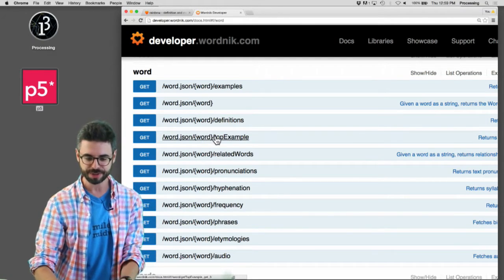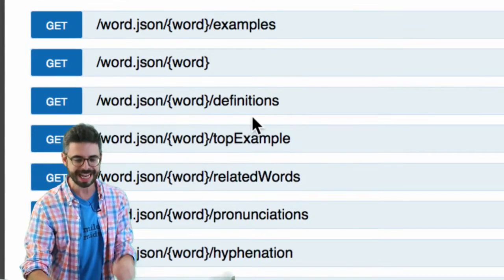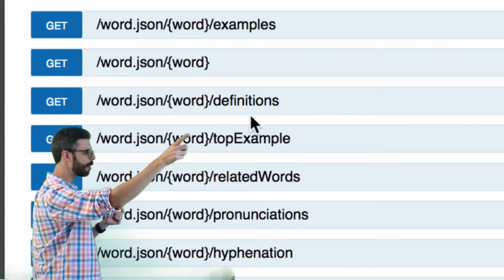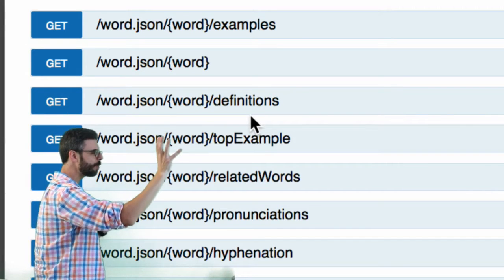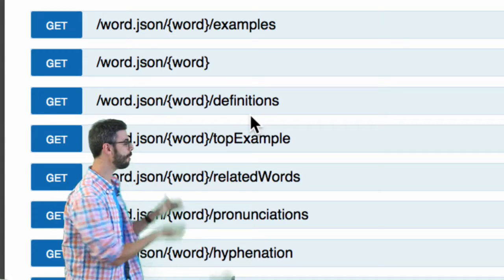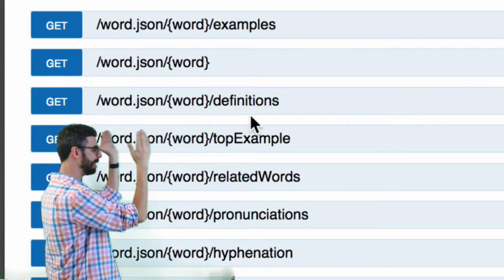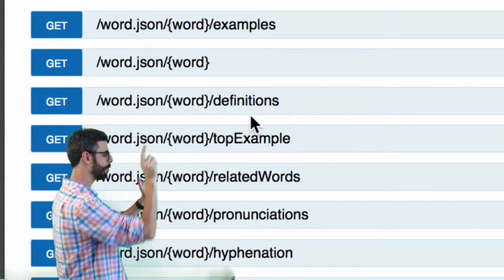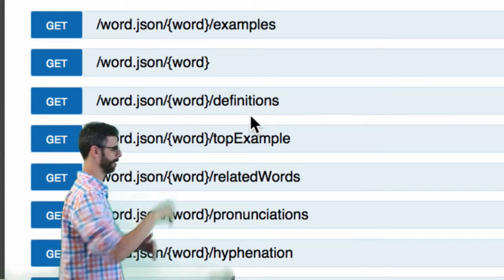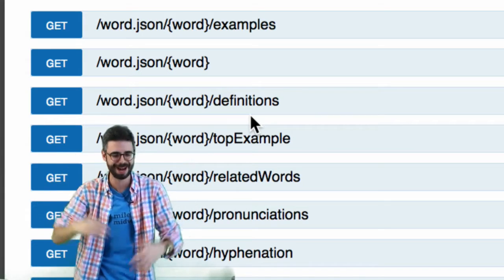In fact, you can see, if I want to get the definitions of a word, there's this part of the path, then that part of the path, and what's this thing here in between curly brackets? Oh, that's the thing that I set myself. So if I want to get the definitions of the word apple, I need this part of the path and this part of the path, and I want to put apple in there. If I want rainbow, I want rainbow in there. If I want porcupine, I want porcupine in there. Just some words I'm thinking of in my head.